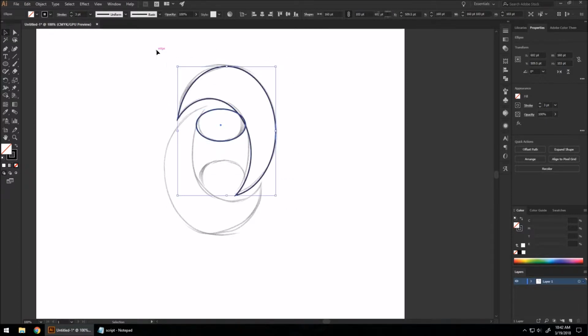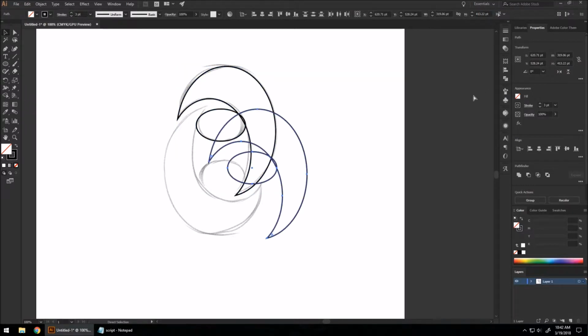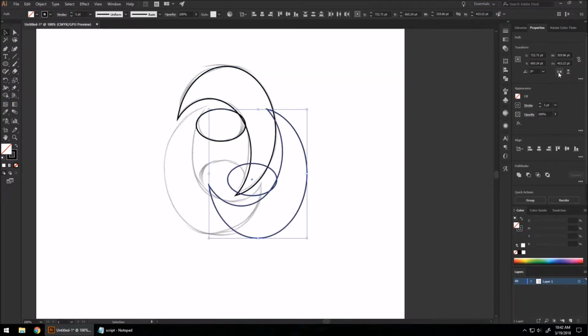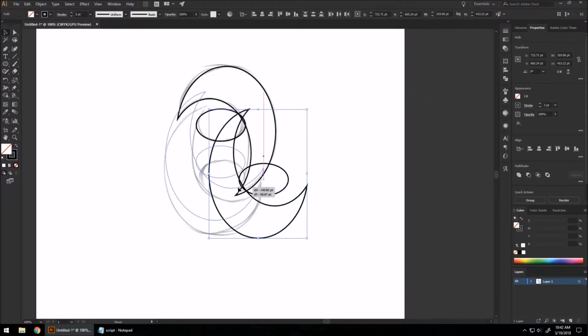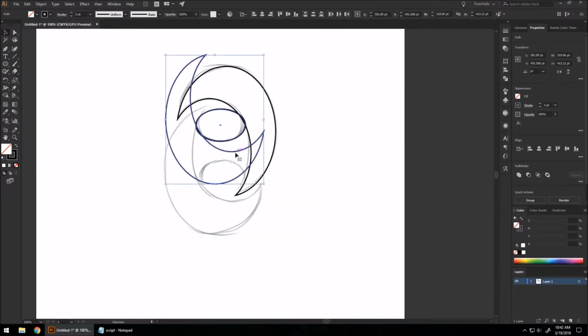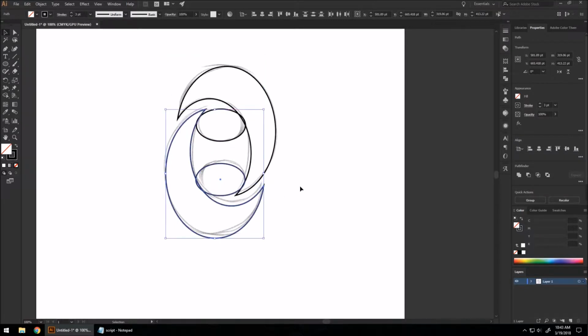Okay, with that, we're going to select all of it, copy and paste it. We're going to flip it horizontally and vertically under our properties. And we want to line up with our other oval here. It doesn't have to be perfect, but have it around that area there. Hold Shift and drag it down to about right here.